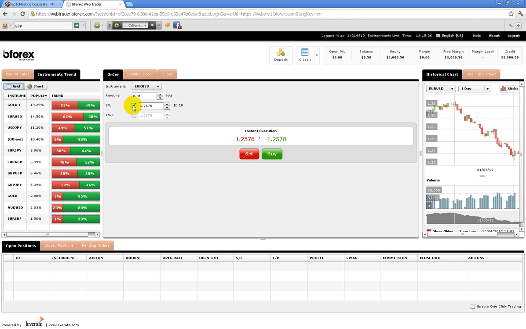Now here you will have your stop loss and your take profit. So let's talk about stop loss and take profit. What exactly is stop loss? Stop loss is when you put a maximum loss that you're ready to lose, and when the market reaches this stop loss, it closes your position automatically so that you do not lose any more money.